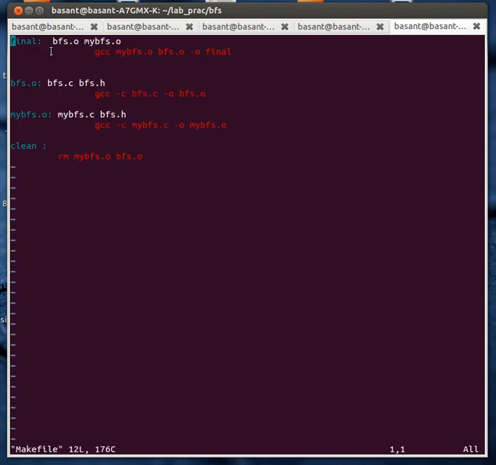Okay, so this is my MakeFile corresponding to the BFS program. My final executable has been named final. To create this executable, I need the two object files, bfs.o and mybfs.o. After these two object files have been created, I can create this final executable using this command here.